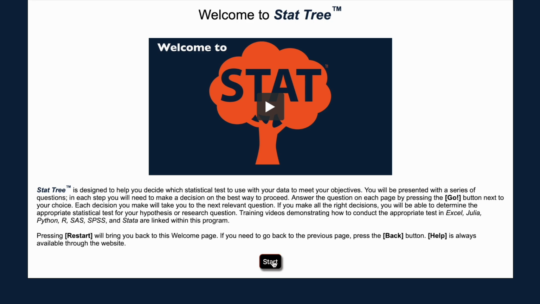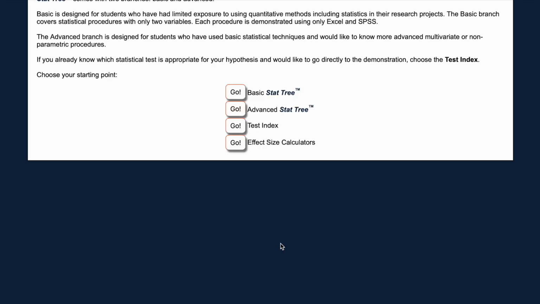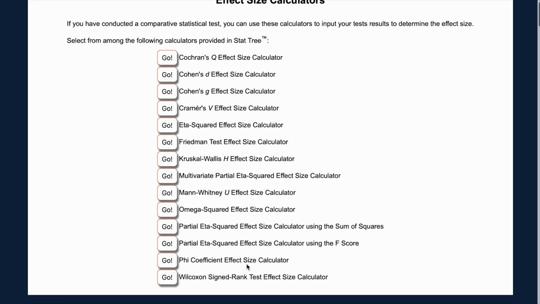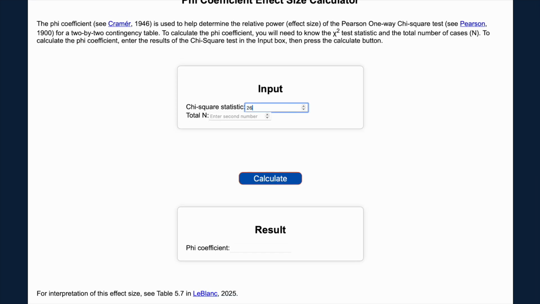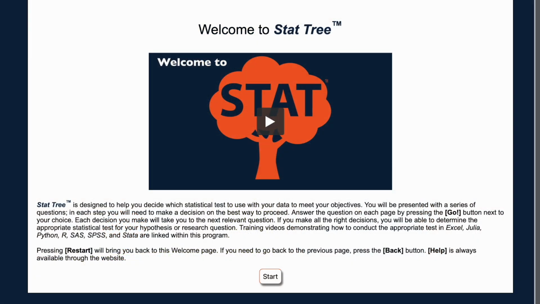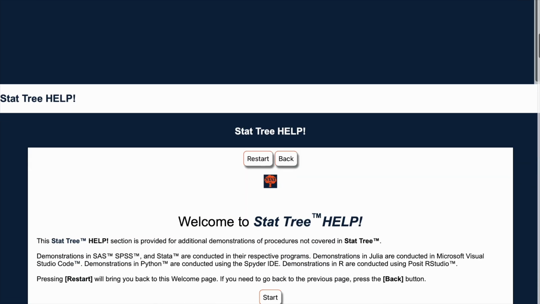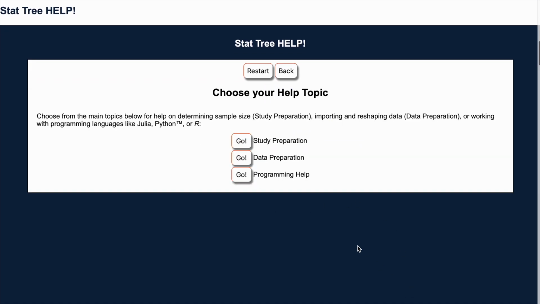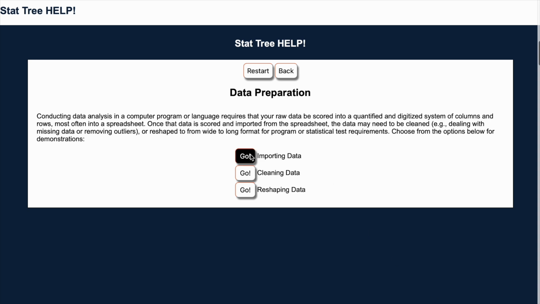New to this version of StatTree are calculators for generating common effect sizes for comparative statistical tests using the information that you provide. StatTree is optimized to work on any device. StatTree is your go-to for answering your questions about what and how to run and report on statistical tests. Also browse StatTree Help. In Help are demonstrations of common tasks associated with data analysis.